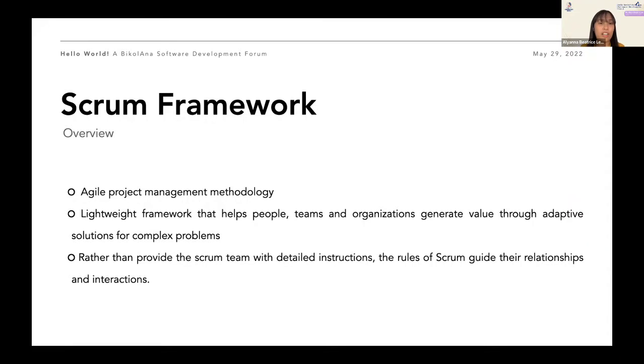Like discussed over college for some subjects. So Scrum actually is an agile project methodology.